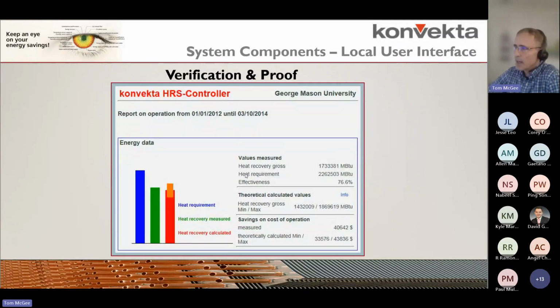So over that period of time, that's a little over 2 years, for this system, which is a system at George Mason University, you can see the effectiveness on the right there, 76.6%. So the energy recovery system delivered or supplied 76.6% of the total heating energy requirement. The other 25%, give or take, would have been via heat injection or via the boiler plant.